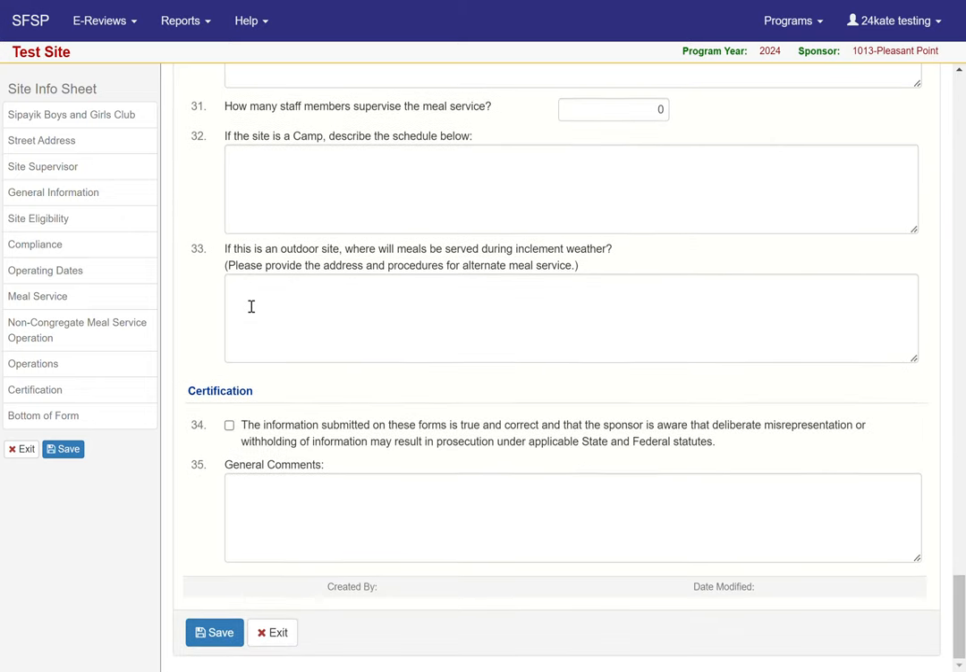And then 34 and 35, just as a sponsor, you're going to submit the form with the intent that everything that you've entered is true and accurate. And if you've got any other comments for us, you would just select 35 and enter them in the text box there.